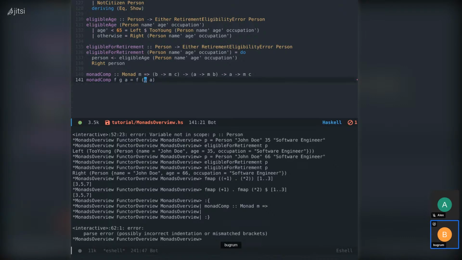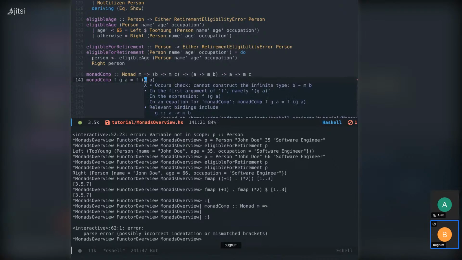It's complaining about B of monad that constructs an infinite type.